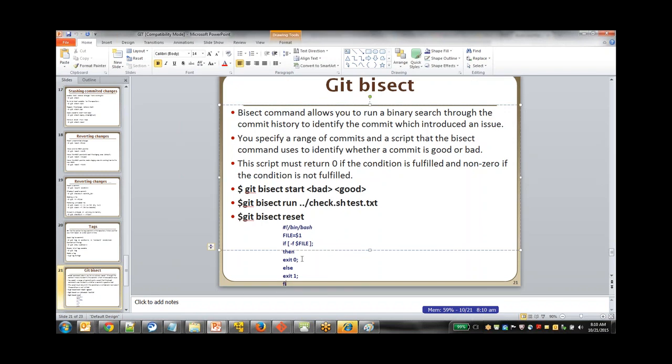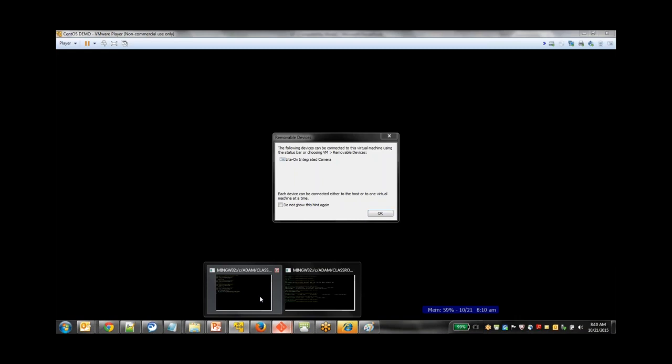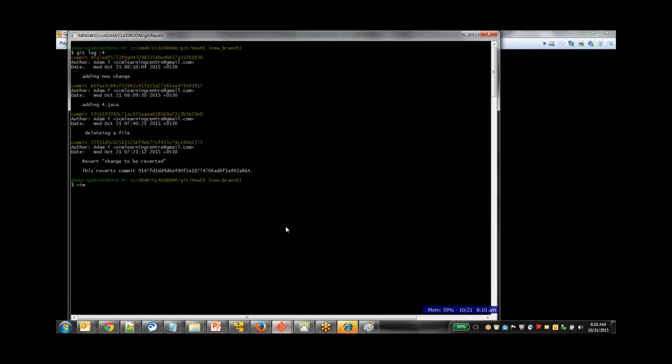Let's quickly write one small script to do that. I've just written one small shell script, so I'll just create this.